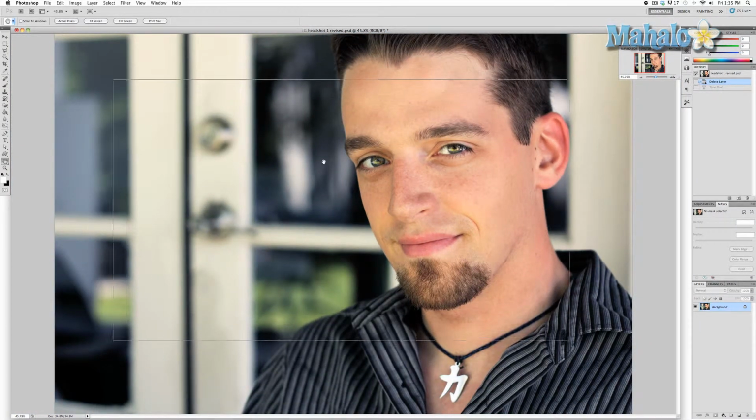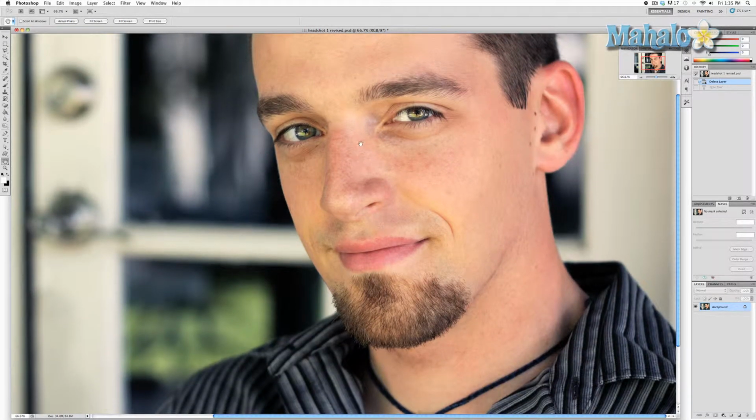Now you will find yourself using this tool almost as much as essentials like the Move tool, so be sure to familiarize yourself with it.